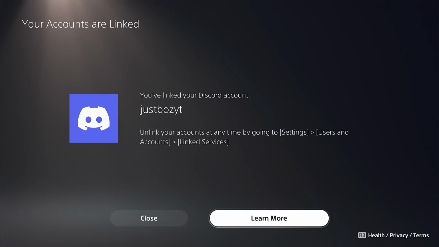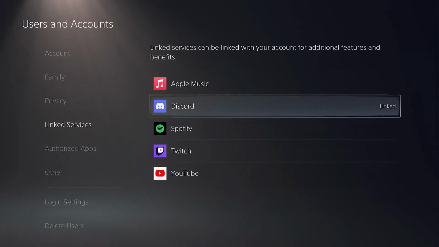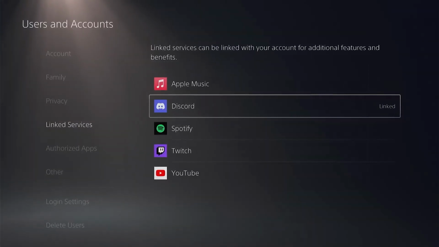As you can see, mine is currently linked right there, just BozYT. I just have to close this. I'm good to go. Now, when you return to this section, you can hit Discord and unlink it if you need to, but that is it.